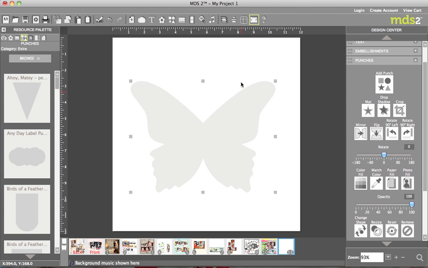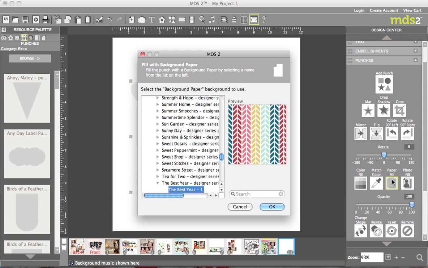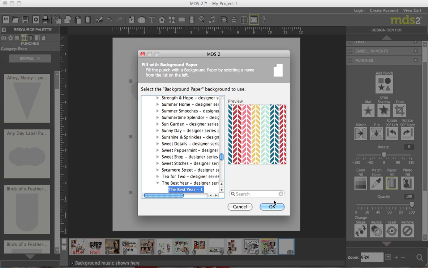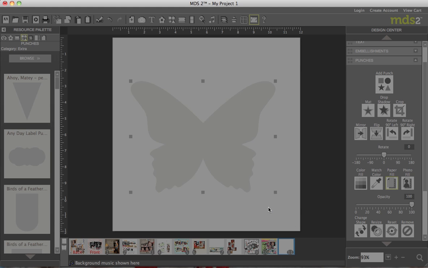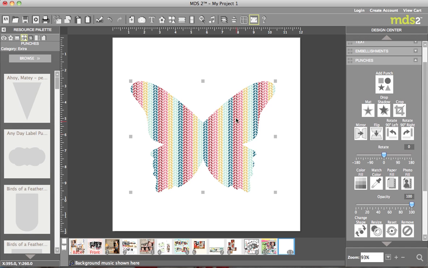Now with the butterfly selected, I'm going to come over to the right hand side menu under punches and select paper fill. And I'm just going to select any DSP here. Let's say OK. Now what we need to do is copy this butterfly and paste it in place. You can do this a couple of ways.